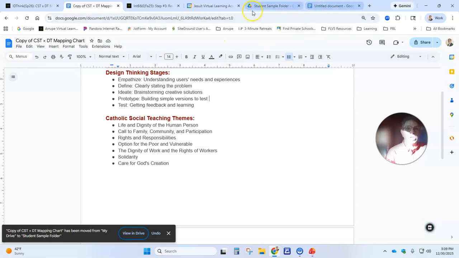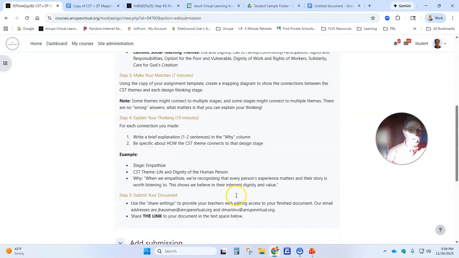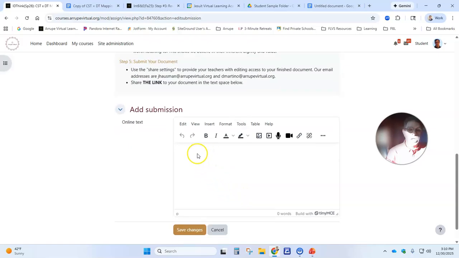So now once you've actually worked in that document, you've created everything, and you've done the assignment, okay? You are going to be able to then share that document link in the assignment itself. So when you come down here at the bottom of this page, you're going to see an open text, online text area, and this is where you're going to put the link to the document that you've been working on.